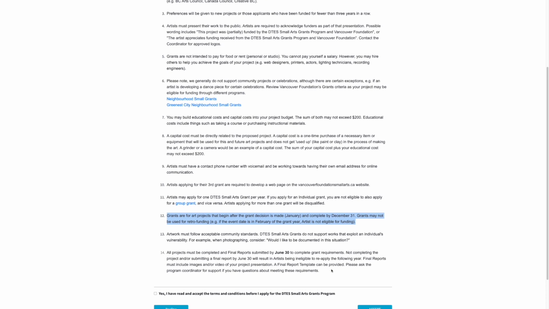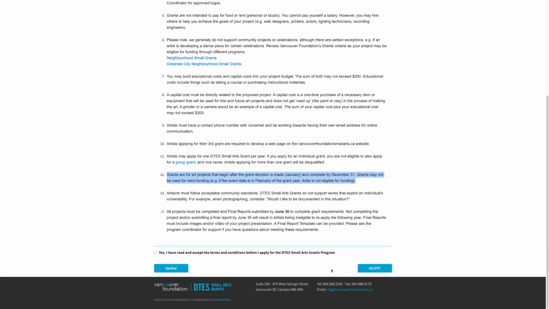12. Grants are for art projects that begin after the grant decision is made in January and are completed by December 31st. Grants may not be used for retrofunding. For example, if the event date is in February of the grant year, the artist is not eligible for funding.